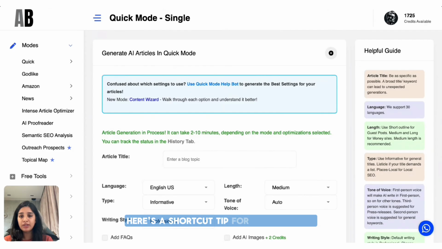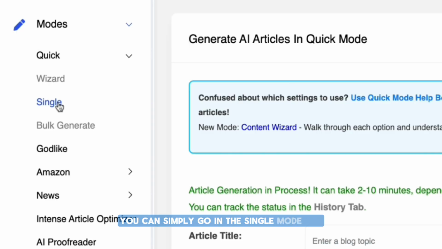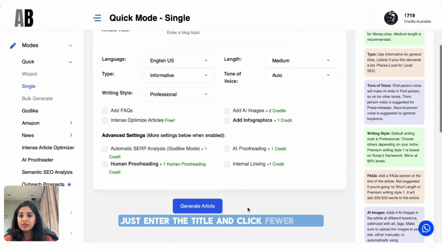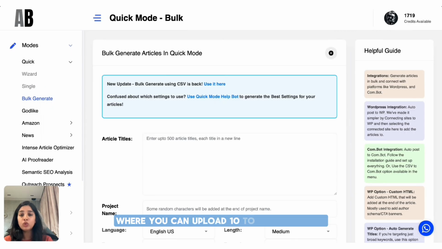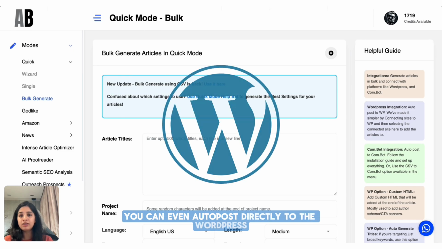Here's a shortcut tip for next time. If you already know your settings, you can simply go to the Single mode, just enter the title and click generate. It's just the same as Wizard but with fewer clicks. And you can also use the Bulk Generate option, where you can upload 10 to 100 titles and generate blogs for all of them at once. You can even auto post directly to WordPress.